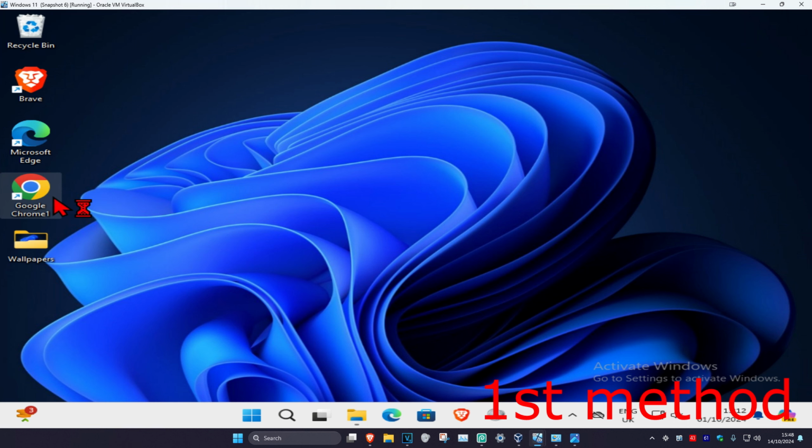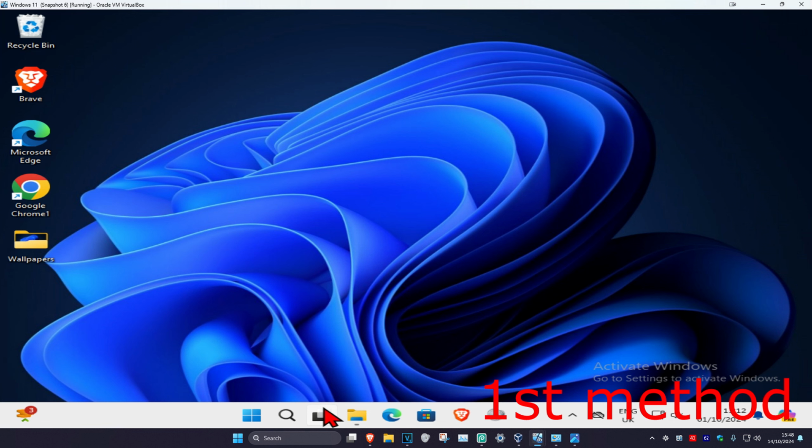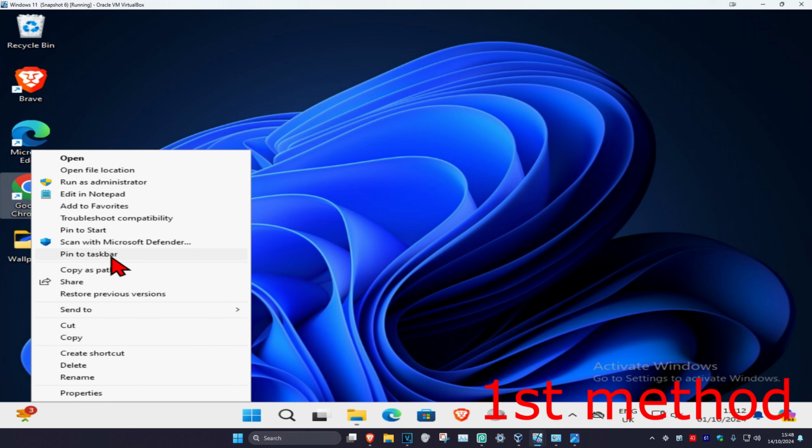You want to double click on it. See if that works for you. You could also now pin this to your taskbar as well if you want to by right clicking on it. And then click on show more options. And then click on pin to taskbar.